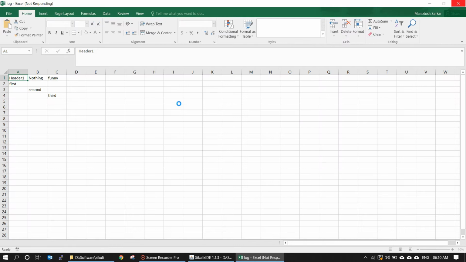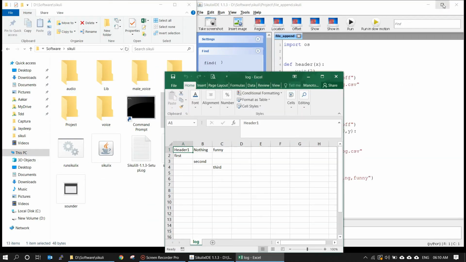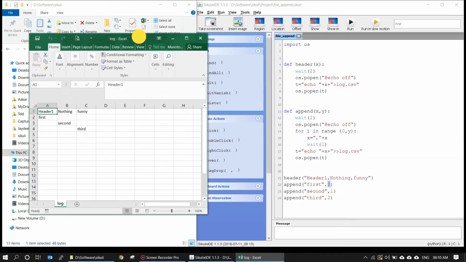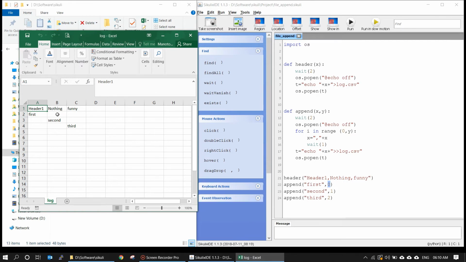You can see the first line as first, the second line at second, and the third line at third row.